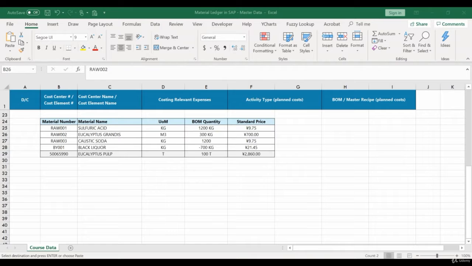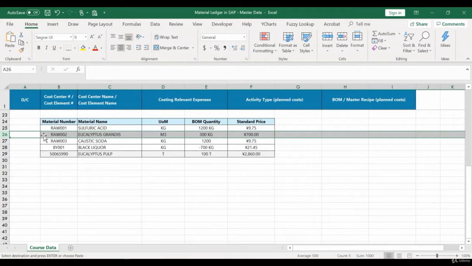As you remember from the BOM we maintained before, manufacturing pulp requires these three raw materials. The most important raw material is wood chips, which is represented by this material number here. Let's start our purchasing process review with wood chips.